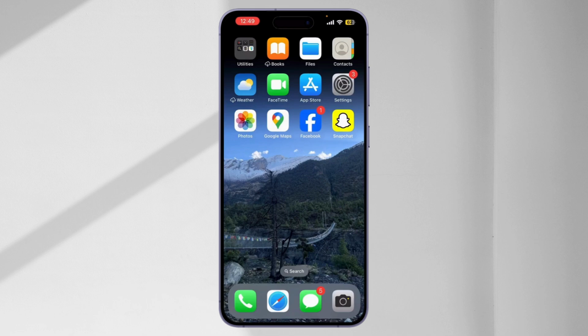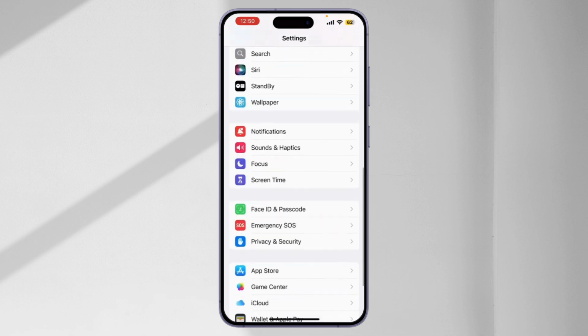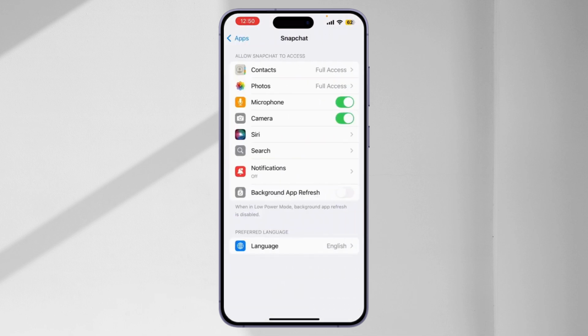First, make sure Snapchat has permission to access your camera. Open your settings app, simply go to apps and find Snapchat. Make sure the camera toggle is turned on in Snapchat.